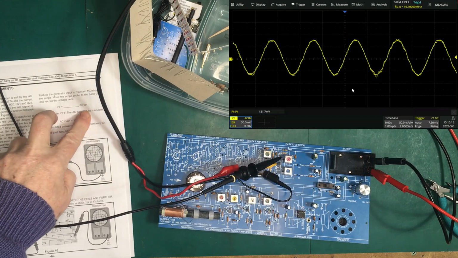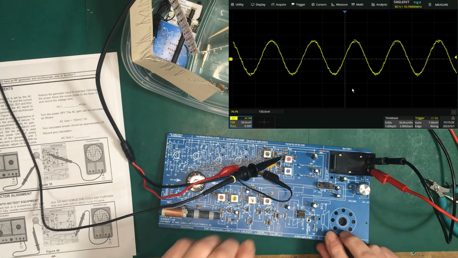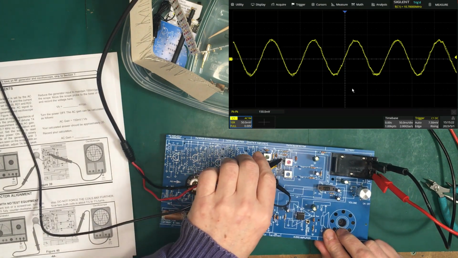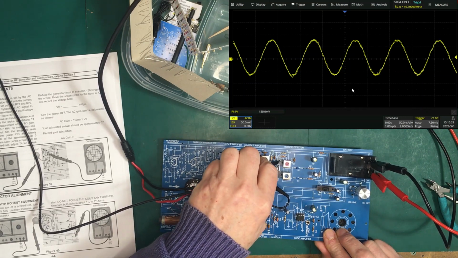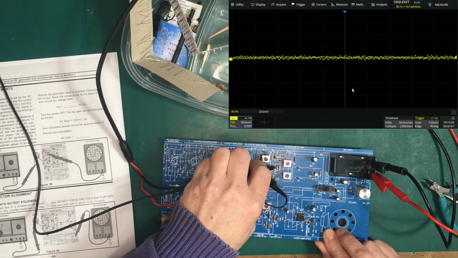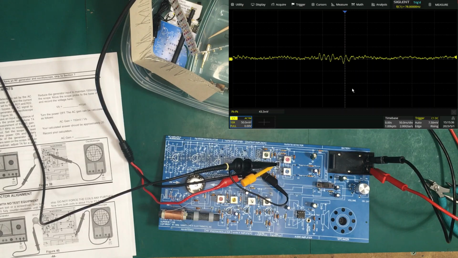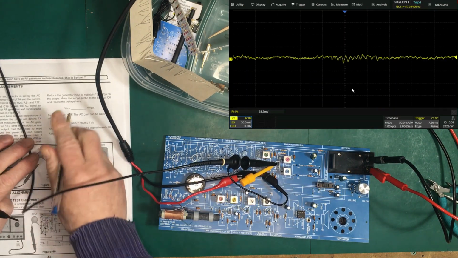Move the scope probe to the base of Q6 and record the voltage here. I'll move the scope probe. Basically, read directly what's coming off the generator. And that's below my noise floor. But the generator is pretty accurate. It's telling me it's putting out 9.7 millivolts. So I'm going to record that.